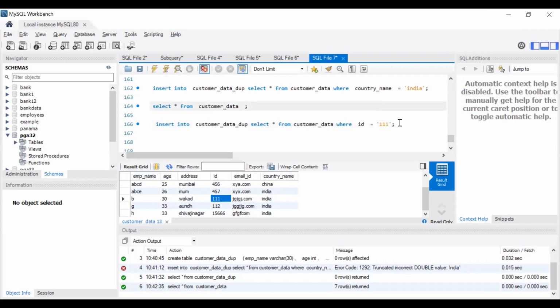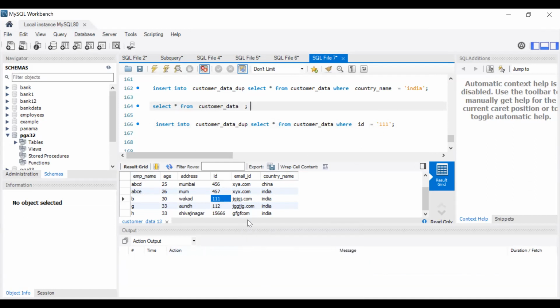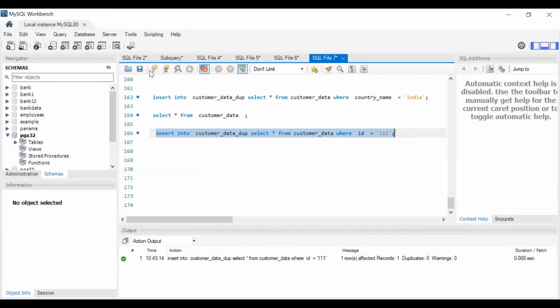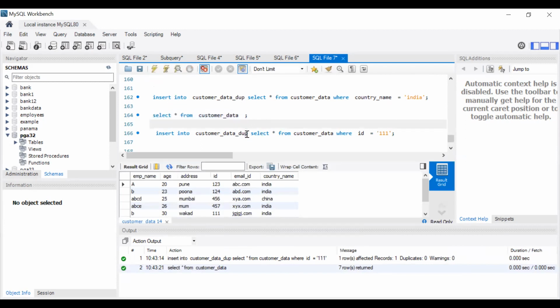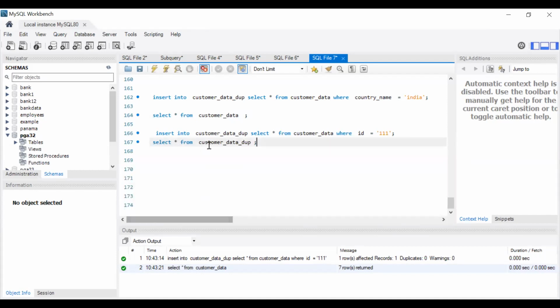But do you think it will work? क्या ये काम करेगी? Answer is yes and no both. Yes, why? Because it will not give you any error. कोई error तो नहीं देगा. But you will not get any data also. ठीक है? Customer underscore duplicate. You will not get any data also.